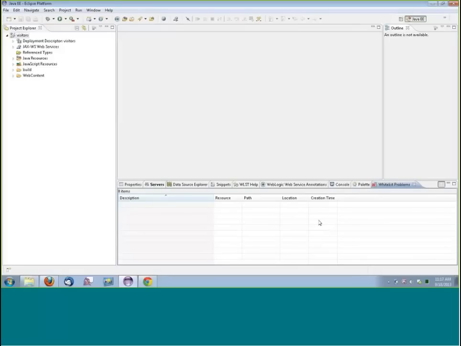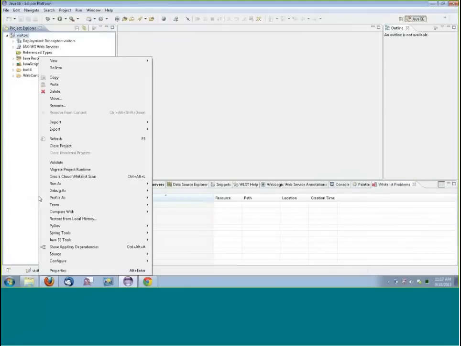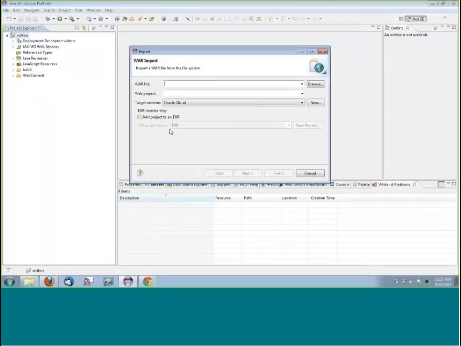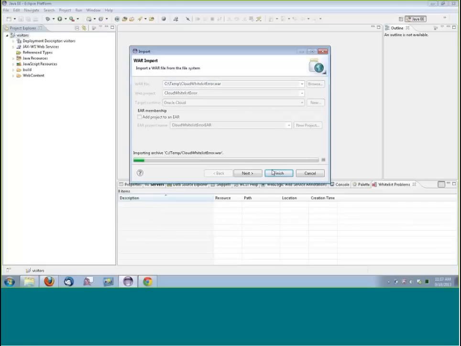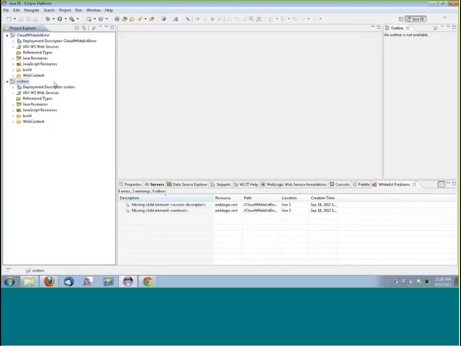Now, what would happen if you had one that wasn't clean? Let's actually go through that process. Let me import a WAR file that I have artificially injected with some issues. I'm going to open up this file, appropriately named cloud whitelist error.war. Notice that when it loads, it's going to come in. This is a perfectly legitimate piece of software from Java's point of view.